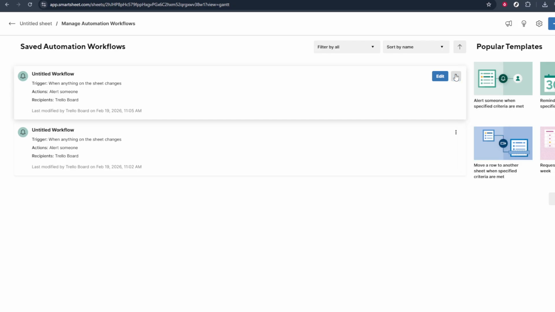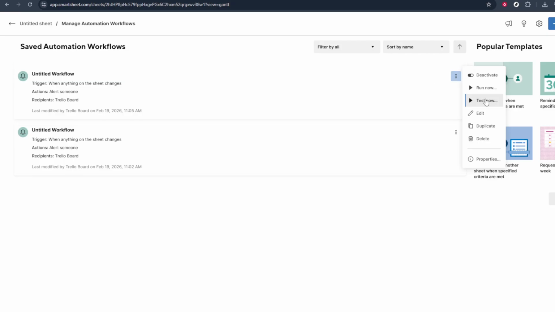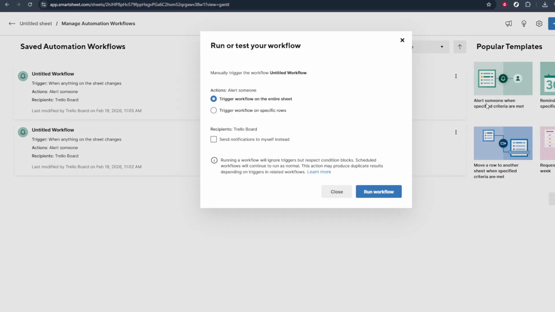In the list of workflows, locate the specific workflow you want to test. Take a moment to confirm you've selected the correct one, especially if you have several that look similar. On the right side of that workflow's row, you'll see an icon with 3 dots, often called the More Options menu. Click on those 3 dots to reveal additional actions for that workflow.